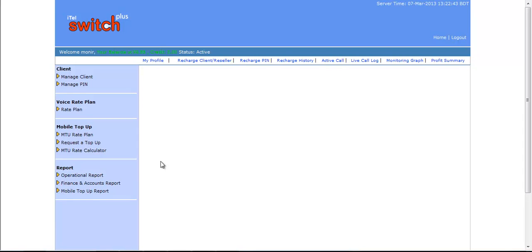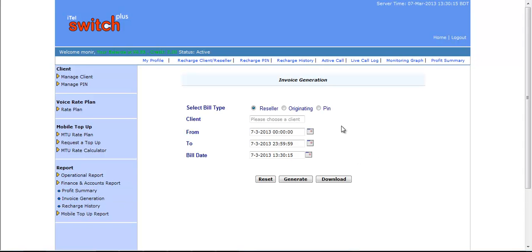Now, let me show you how you can generate invoice. For that, you have to select Invoice Generation. You can see the page of invoice generation where you can generate invoice by selecting Reseller, Originating and PIN. Let's assume you are selecting PIN to generate invoice. You can select Start Time by From option and you can select End Time by To option. You can also select Bill Date from here. Now, if you click on Generate, invoice will be created.